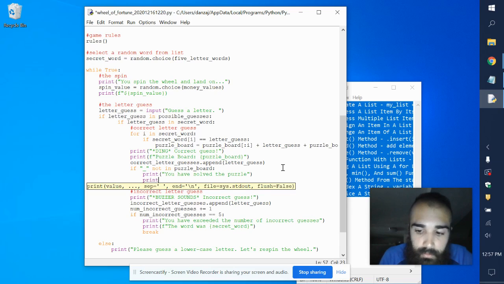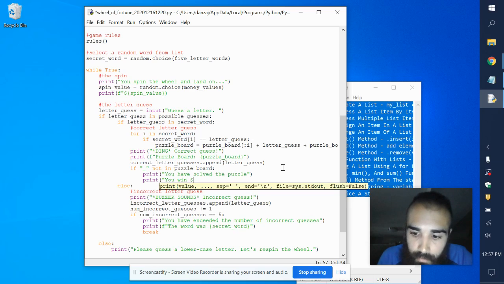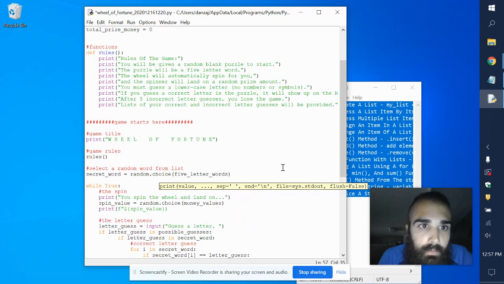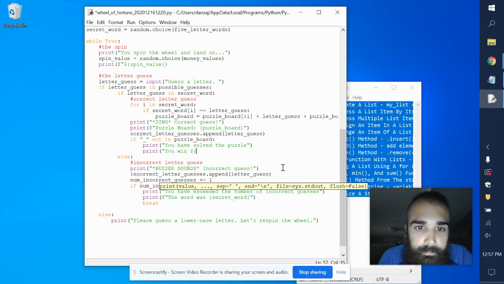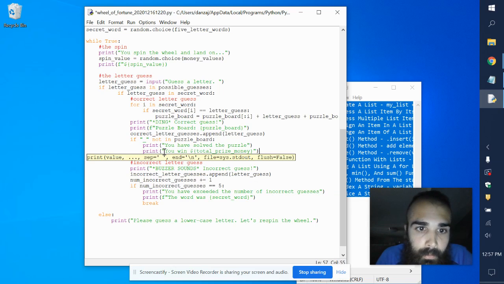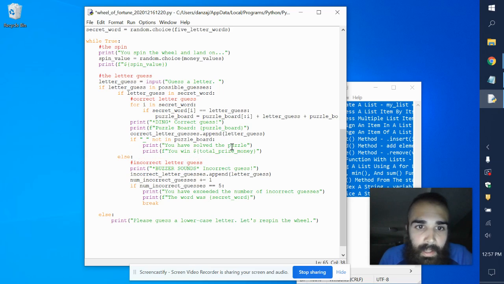And I'll say you win, and then the prize money. So I'll say you win and then I'll put that there, and then I'll say, what was it, total prize money? Total prize. Okay, once again I have to put that inside an F string. I use F strings whenever I'm dealing with these curly brackets here. All right, I also got to add prize money.